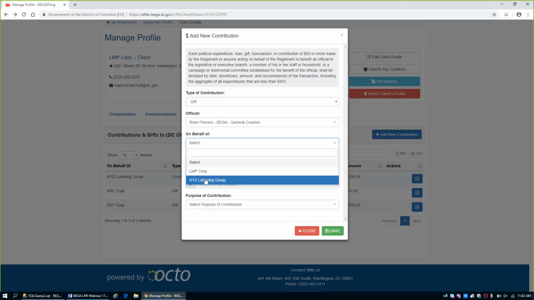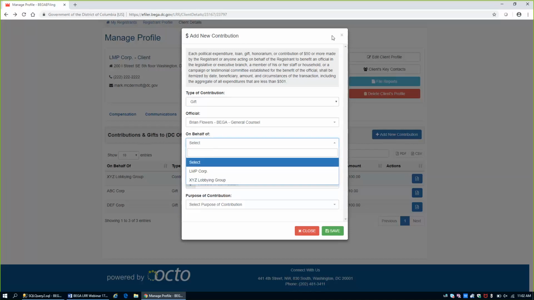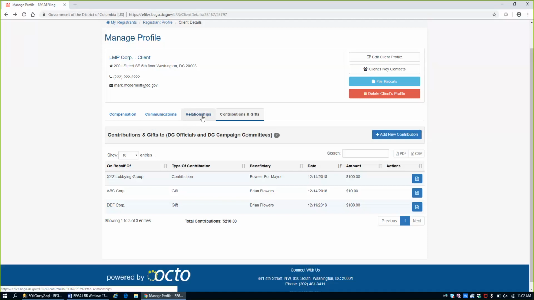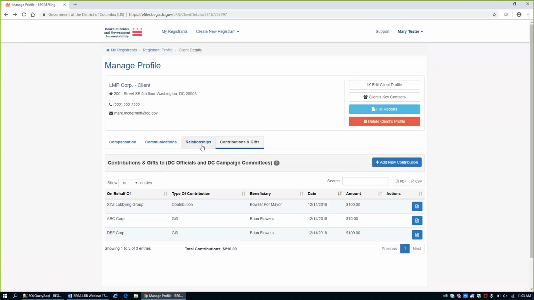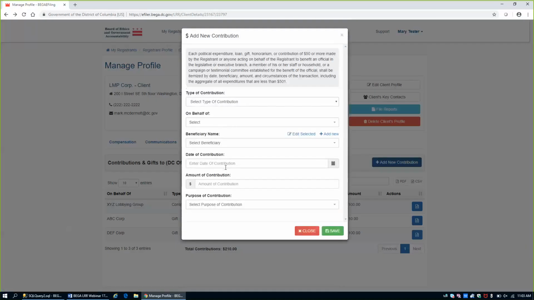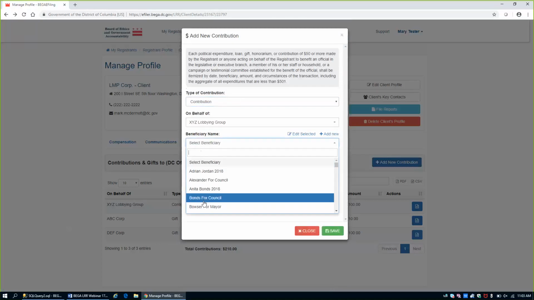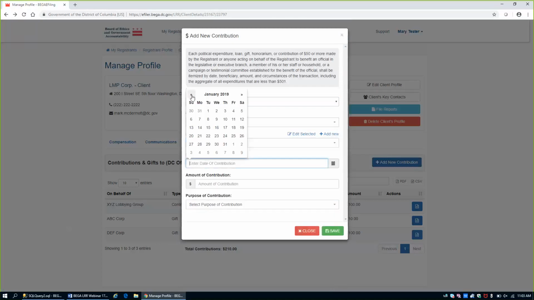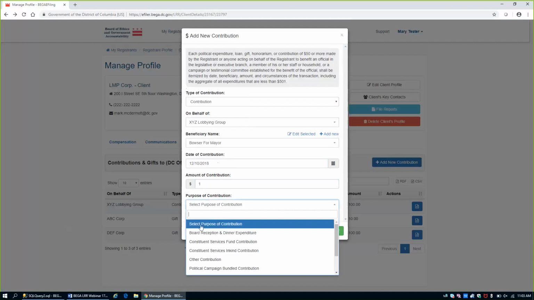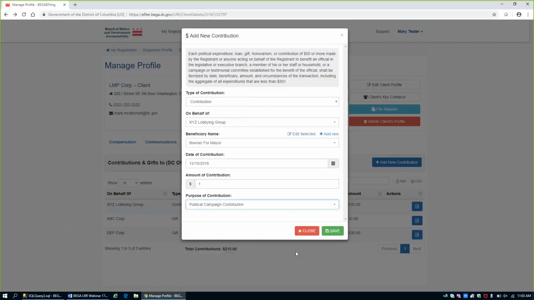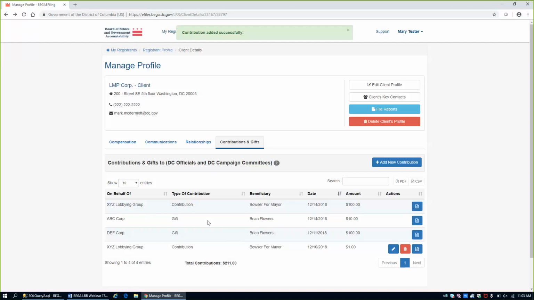The other thing about this, if you do enter a contribution that shows up on Schedule C, or if you enter a relationship on the previous tab, once you've entered it for one client, it's really germane to the registrant themselves, so it's going to show up on every client once you've added a relationship or a Schedule C type of contribution. So a contribution on behalf of the lobbying group to Bowser for Mayor, it would have to be during the period. Save it up, and then it will show up on the table, and it would be suitable for reporting at this time.